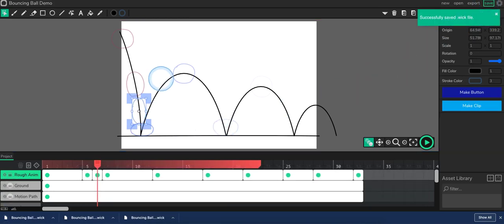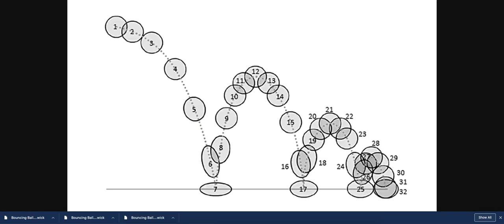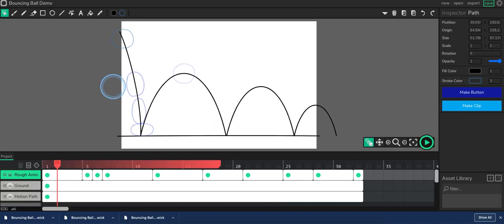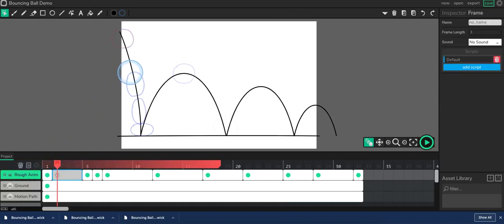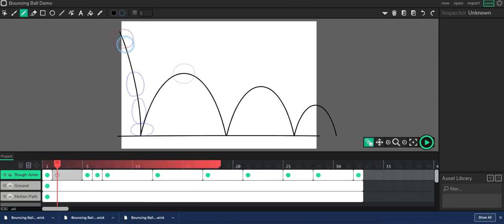Okay, so that's that. So now I would go in here and I would go ahead and do frames 2, 3, and 4. This is another one of the principles of animation. So this is ease in. So you'll see that frame 1 and 2 are overlapping each other, and frame 2 and 3 are just barely touching each other. So I'm on frame 2, add a frame, go back to my pencil tool, and do some overlapping.